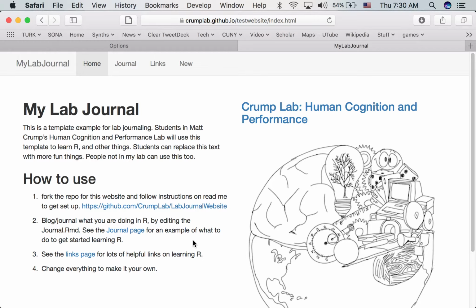All right, that's it for now. We showed you how to edit some files in RStudio to change the website, and then how to upload your files to GitHub. Good luck with getting this going on your own computer.